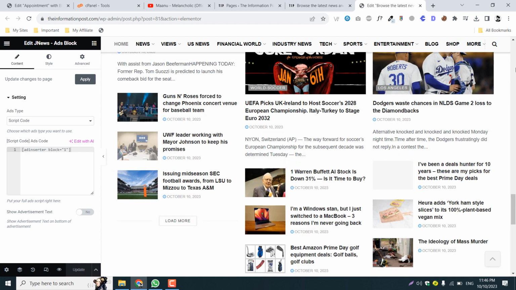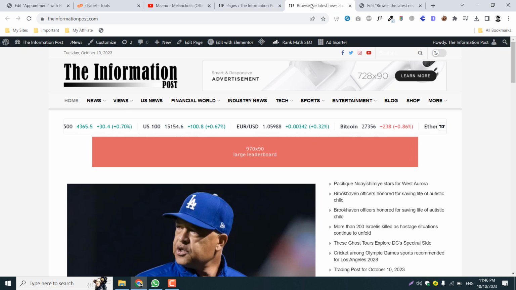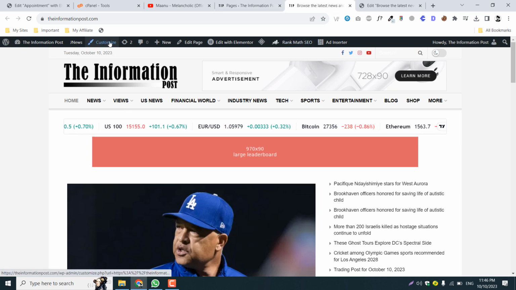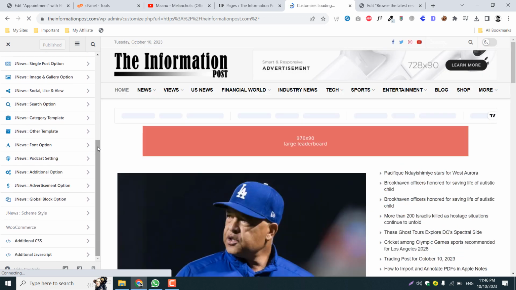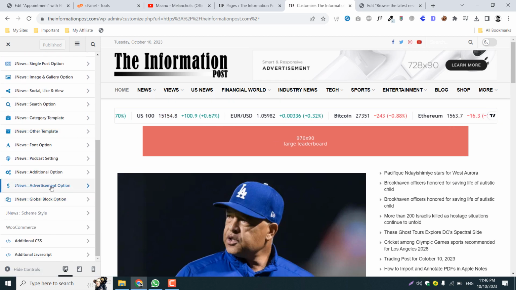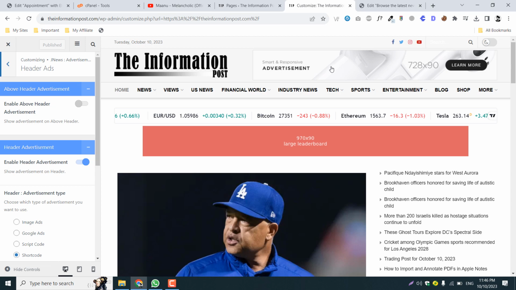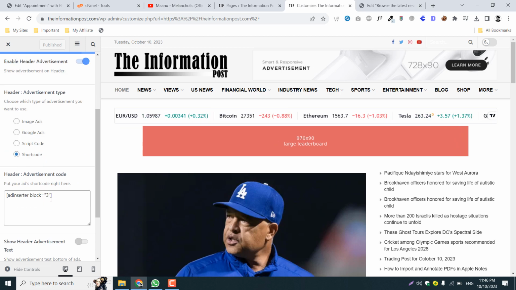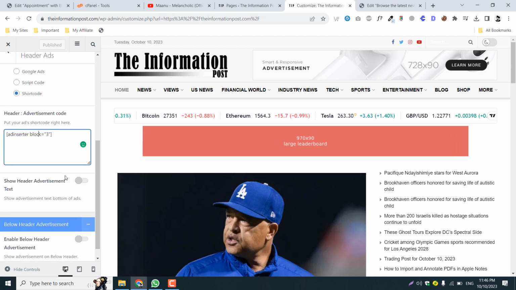So how you can do the header ad settings: for that, you need to go back to the home page and then click on this customize section. A customizer will open up, and now scroll down and find an option called JNEWS advertisement option, and here you can see header ads. So either you can place your script code or image, whatever you like to have, so you can do that.